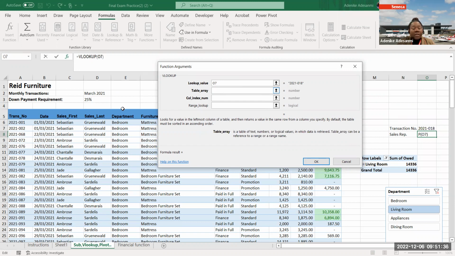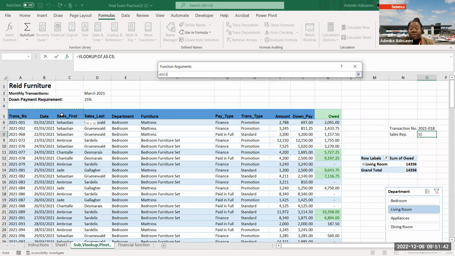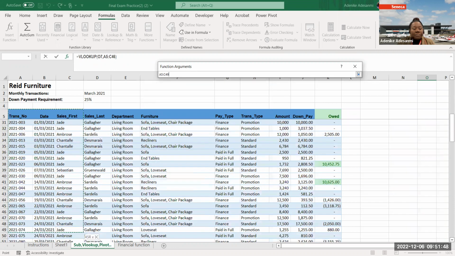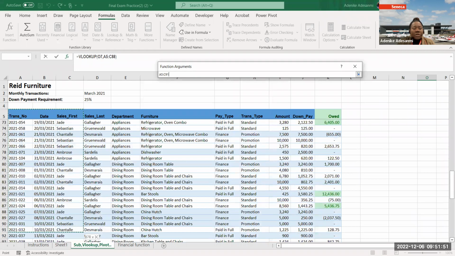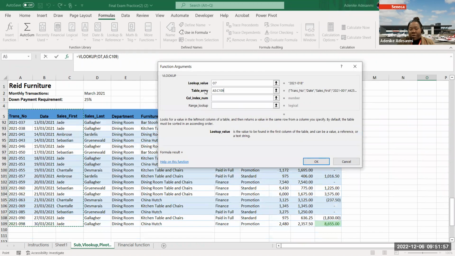This transaction number is your lookup value, and it's going to ask, in what table array? So the table array is, this is where we have the transaction number, and this is where we have the sales first name. So you have to pick the columns there: transaction number, date, and sales first. So that's the table array. Then the column index. The column index here is asking you, how many columns do you have? That's just a simple way to put it. We have transaction number, date, and sales first. That's 3. So you put 3.